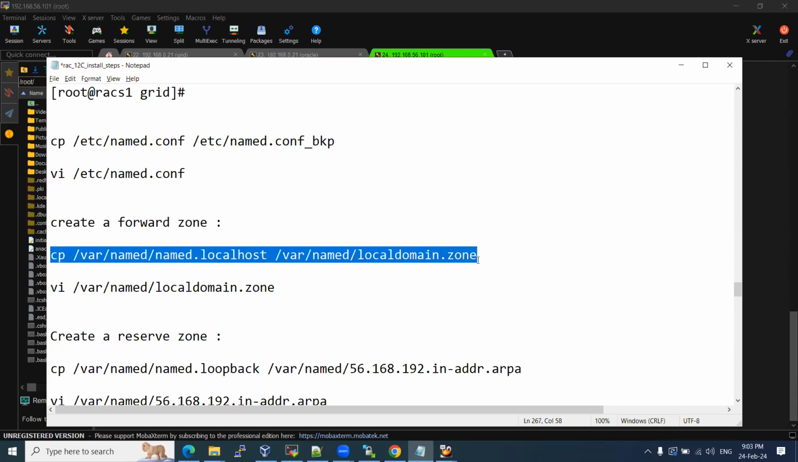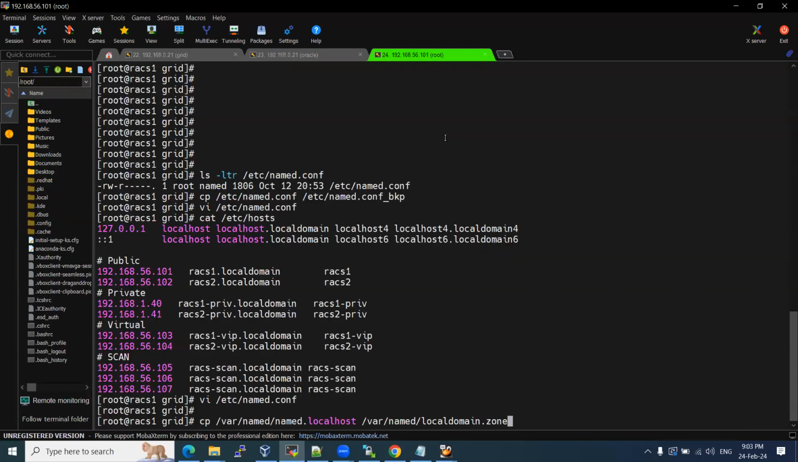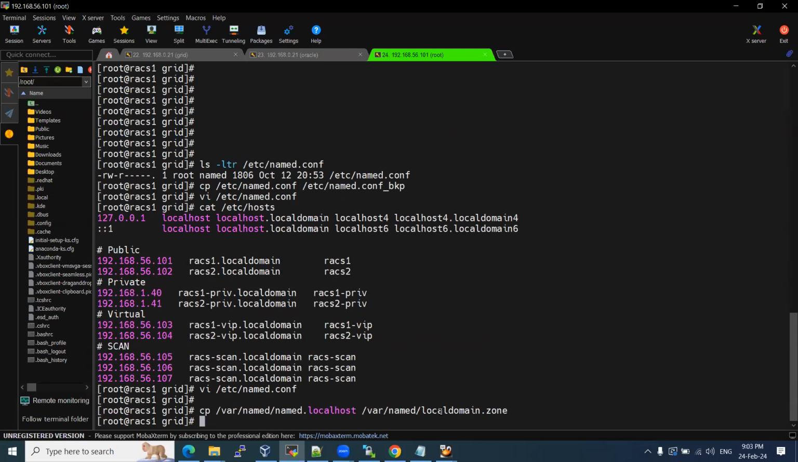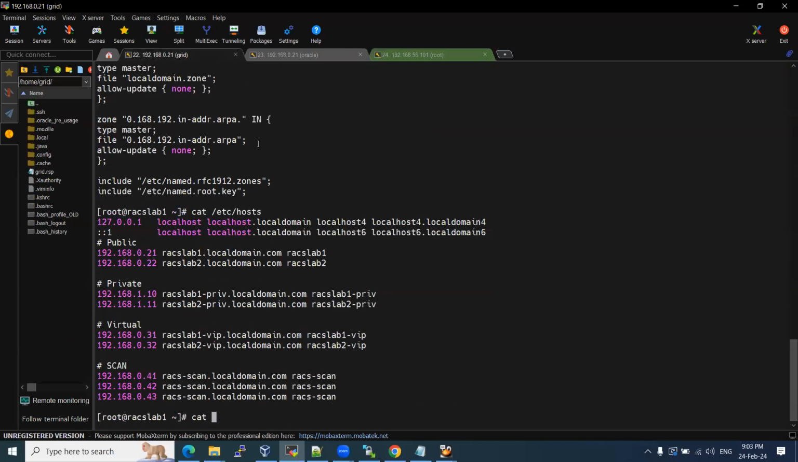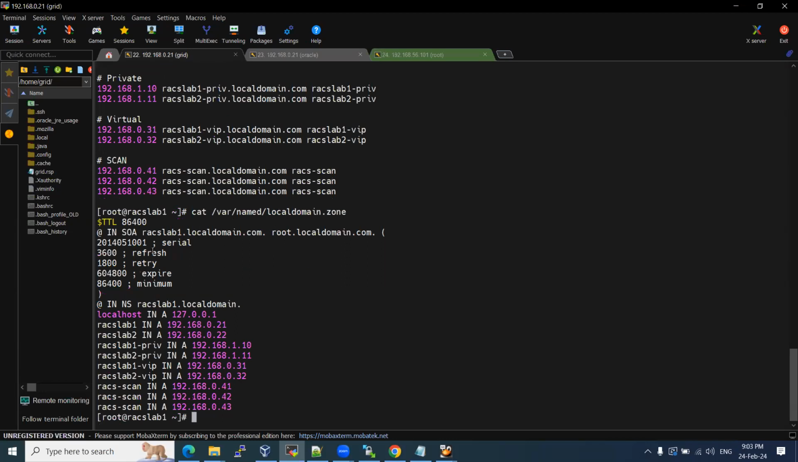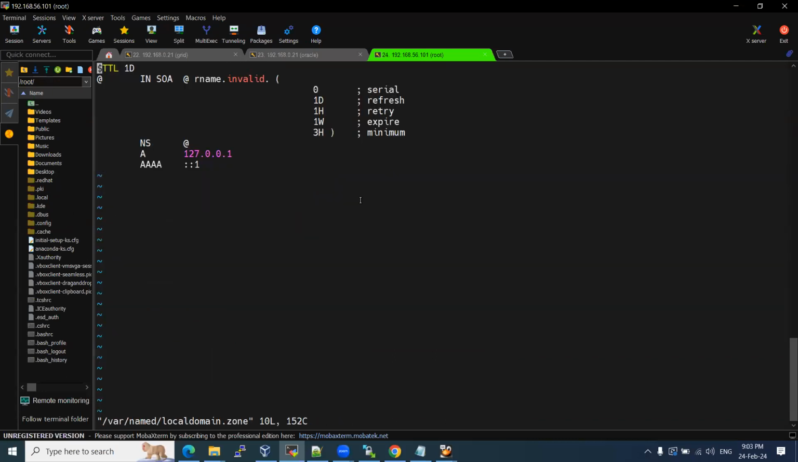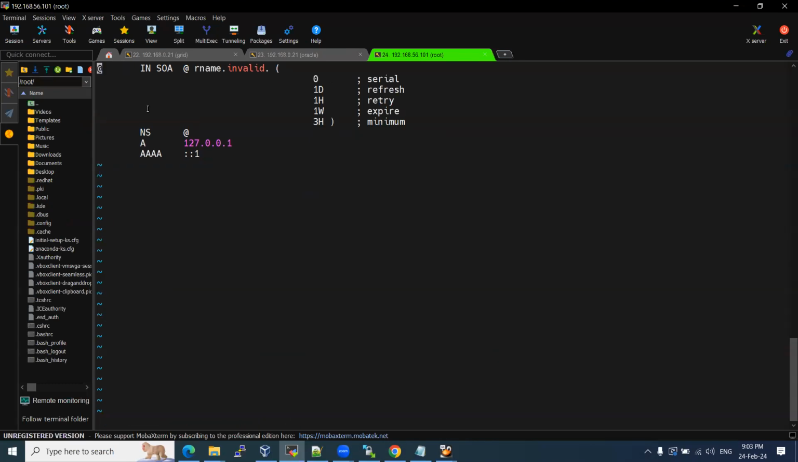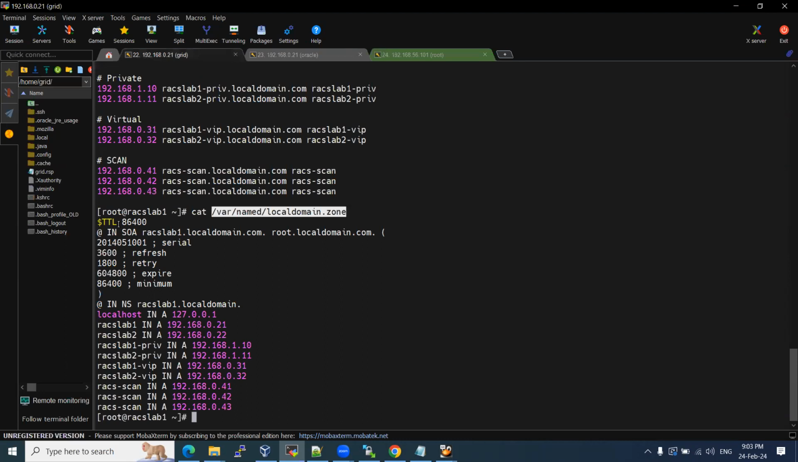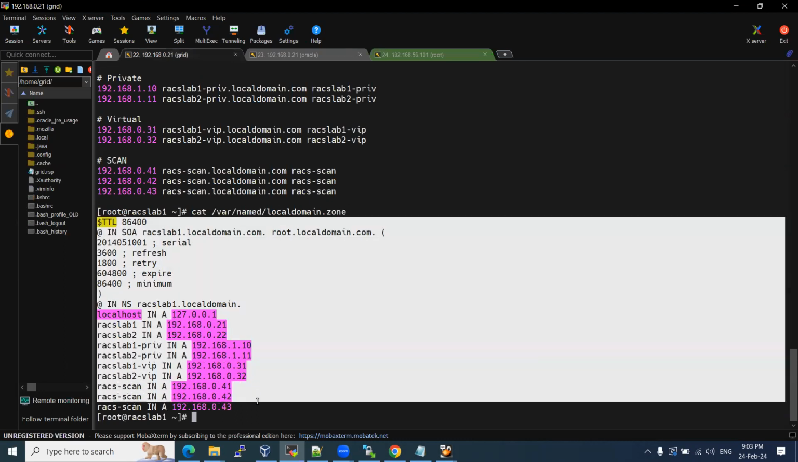Let me copy the localhost file to this one, and we need to configure that. Let me use the file. Exactly what you need to configure, only the IPs we are going to change, nothing much. Edit that. See here, it is in the default format, but I'm not going to take this one. I'm going to delete all the rows. Now I'm going to paste this file as it is.